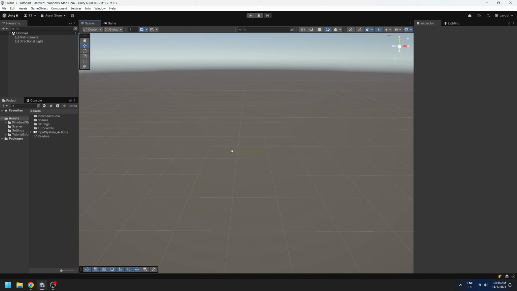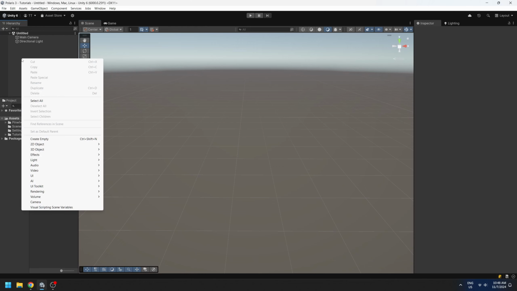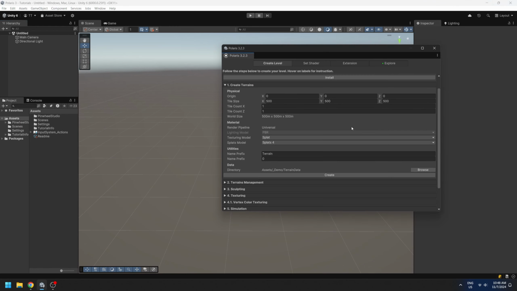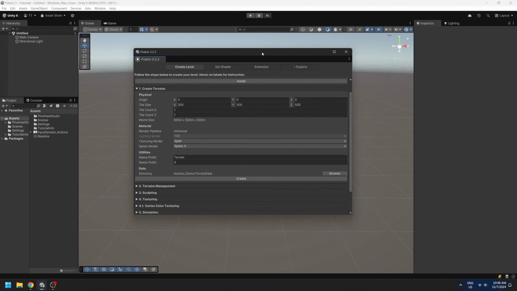Welcome back. In this video, we will create our first terrain and add adjacent neighbours to it. To add a new terrain, right-click on the hierarchy and select 3D Object, Polaris, Terrain Wizard. This will bring up the wizard window. Select the Create Level tab if not selected, and expand the Create Terrains fold-out.